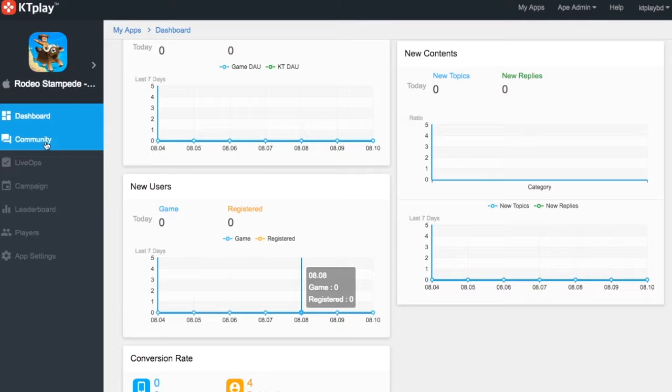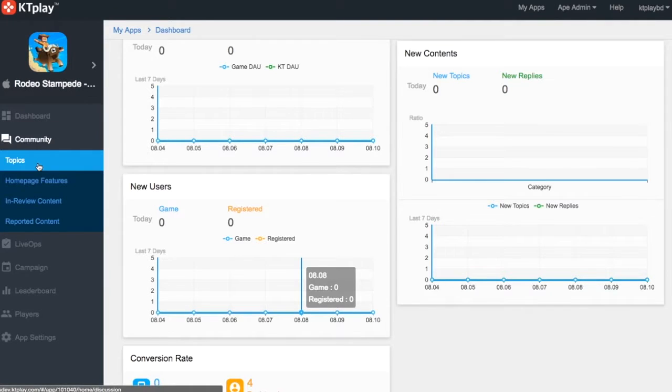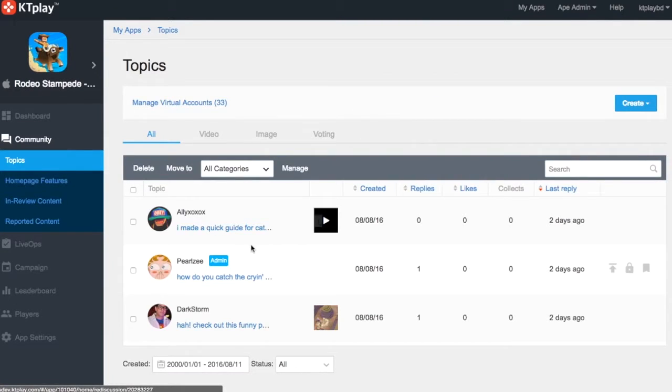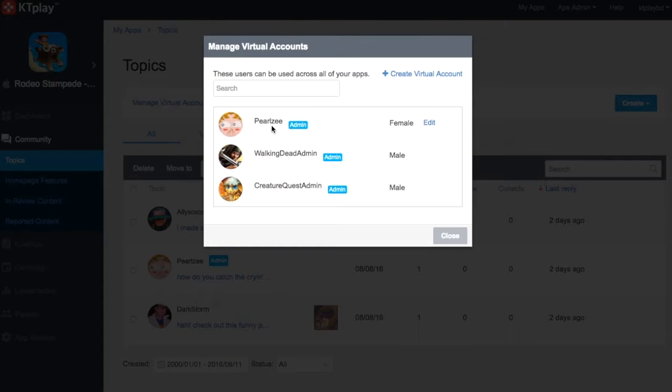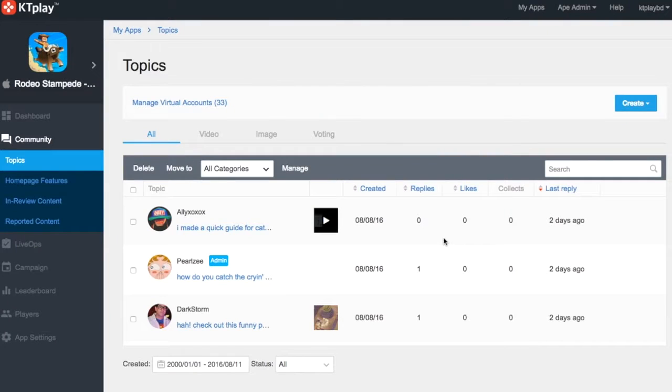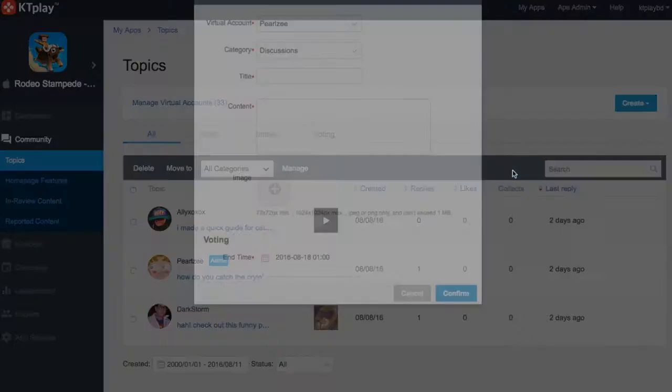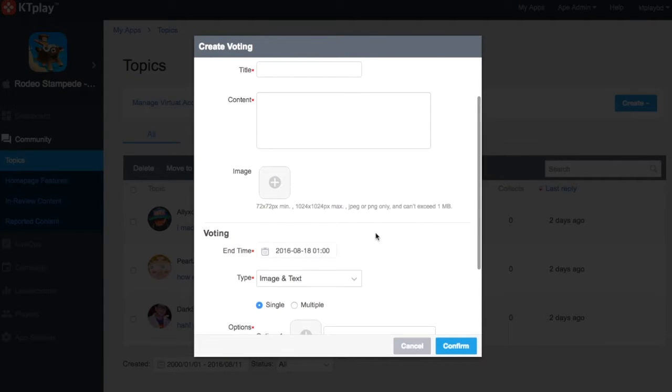The community tab here lets us take the pulse of the actual community itself. So from here, developers and community managers can view, boost, lock, feature, or even delete posts that are inappropriate to the community. One other cool community tool that developers can use from the back end is the ability to use virtual accounts. So virtual accounts allow developers to interact with their players on a peer-to-peer basis in order to thank players for their contributions, guide or influence discussion, or simply even to solicit feedback. KTplay also comes equipped with a poll feature that allows developers to poll their players and let them vote on just about anything.